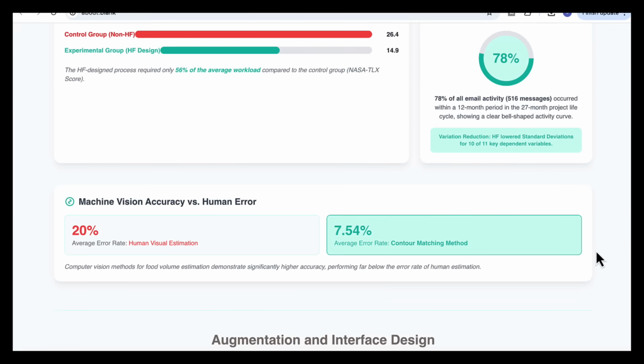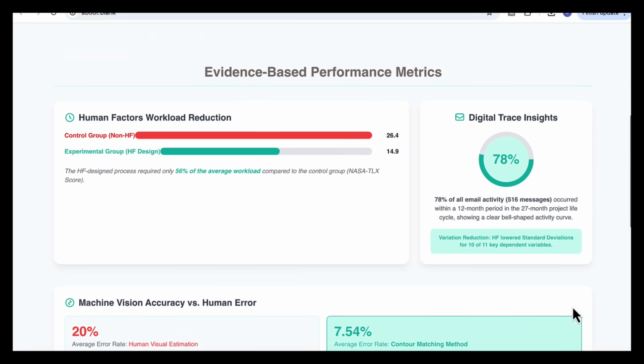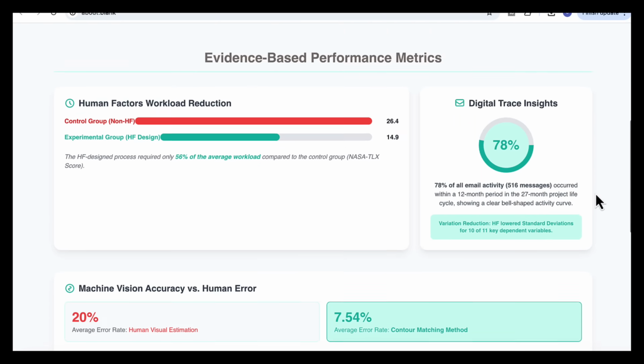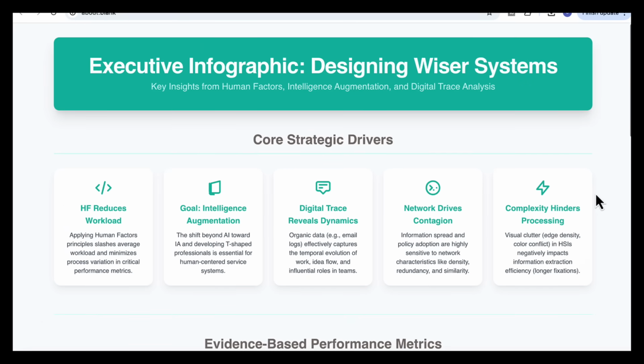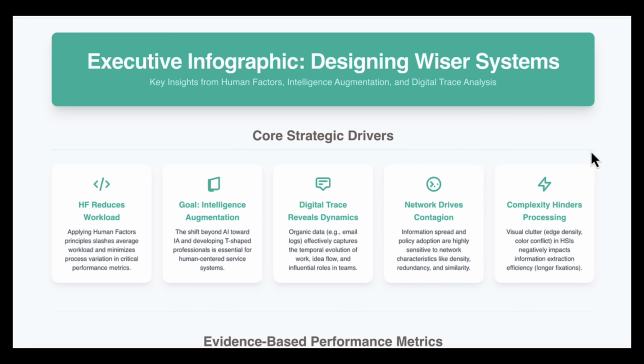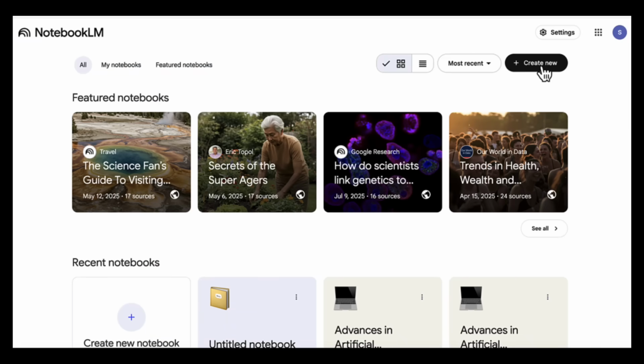Each section blends text and visuals, short data highlights, simple charts, and key statistics like workload reduction and accuracy rates, making the information instantly readable, and it turns hundreds of pages of dense material into an infographic that's concise, elegant, and ready to present.